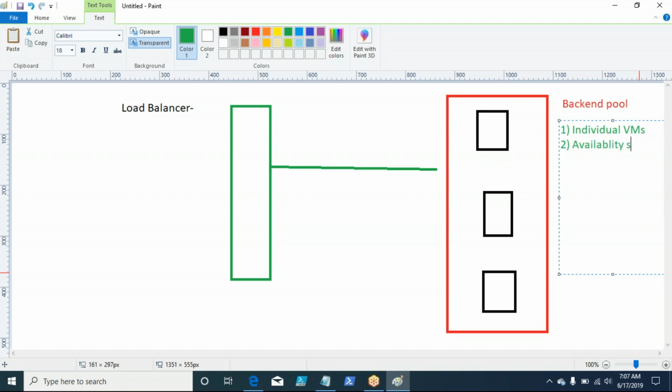Vijay, backend pool is nothing but the cluster, right? You're putting it in the cluster. I will talk on that. Let us complete these 3 points, then you will understand how exactly it is. So we'll understand these 3 points, what those 3 things are that can be included as part of the backend pool. Then you'll easily understand. Just wait for 2 minutes.